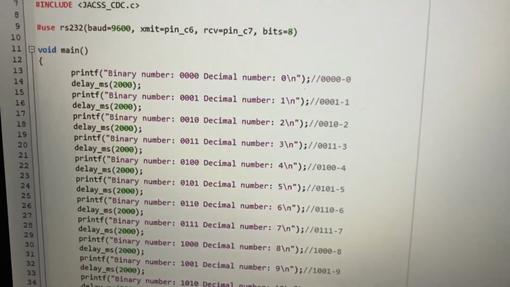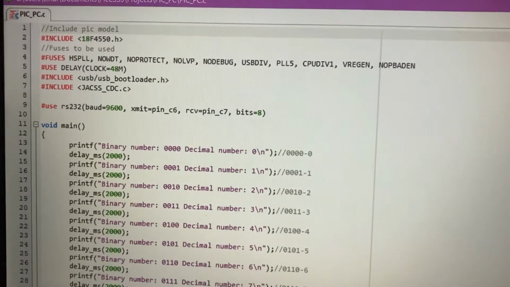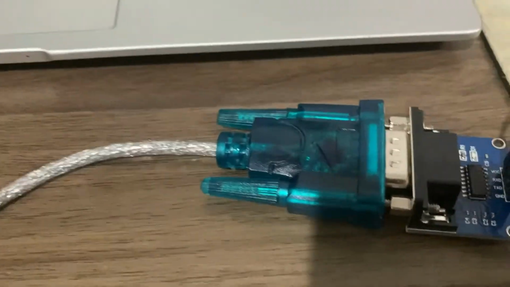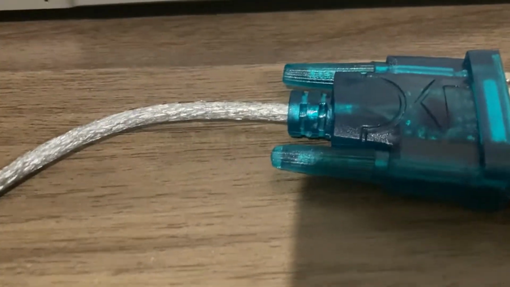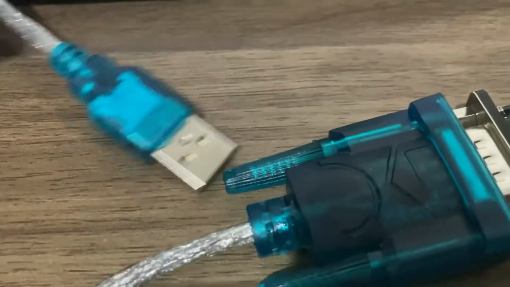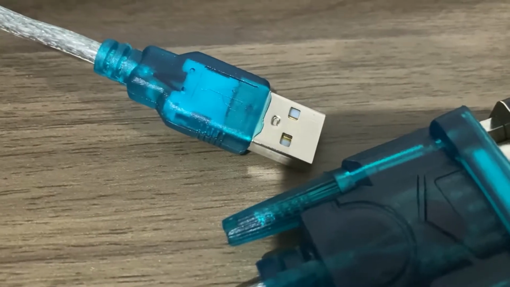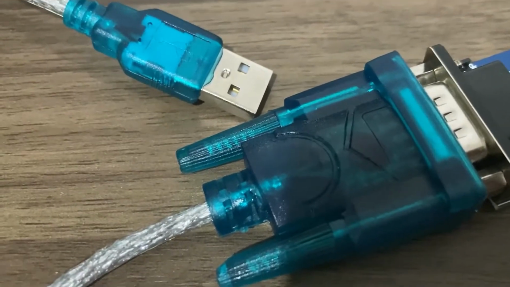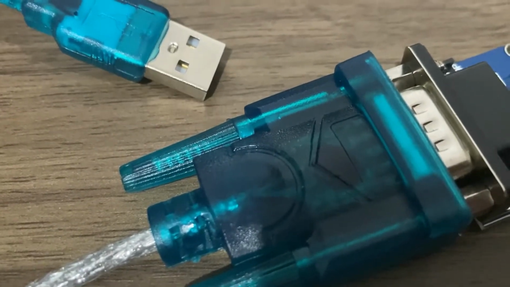Okay, so now that I have shown you the program, I'm going to show you the circuit I built. For this practice, I made use of this cable, which uses the RS232 standard, and this cable will allow us to convert that into a USB, with which we will be able to connect our laptop to this RS232 standard.